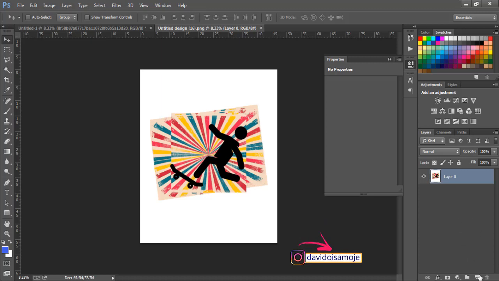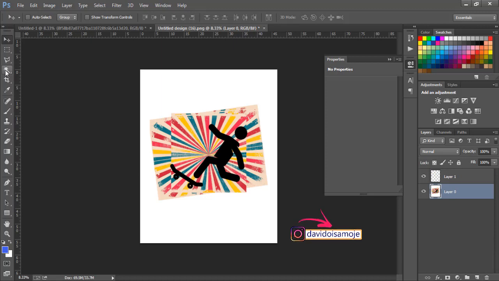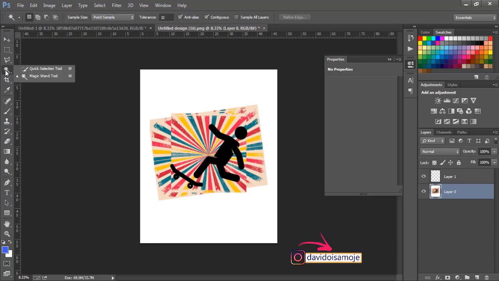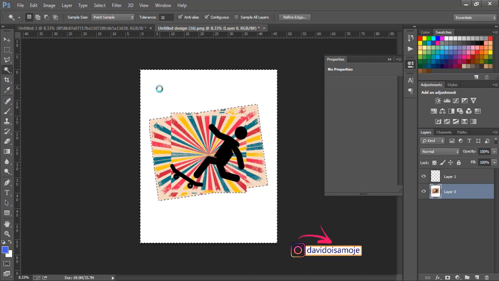So now we click on this folder, we say create a new layer. Click on that, then we'll click on layer 0, then we'll head over to the magic wand tool. If you don't see it, just press down. There are 2 tools, the quick selection tool and the magic wand tool. So you click on the magic wand tool, it's like a magic stick, and just click on this white part.